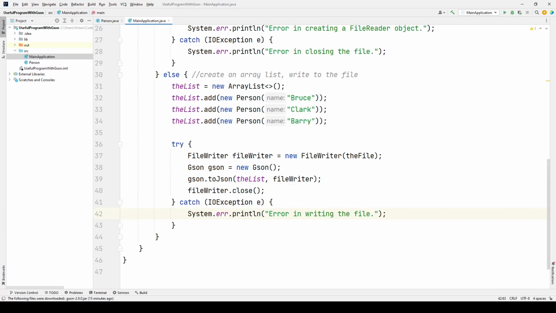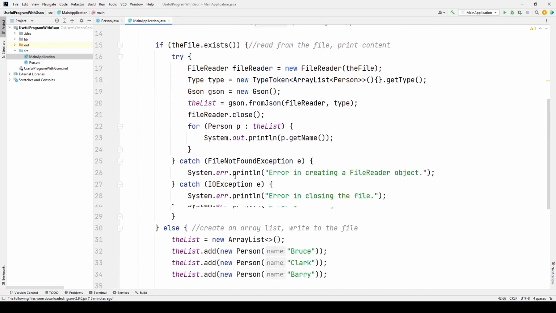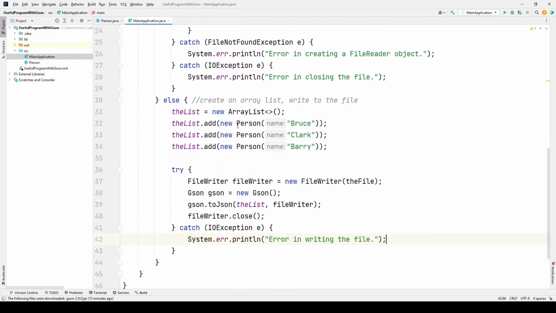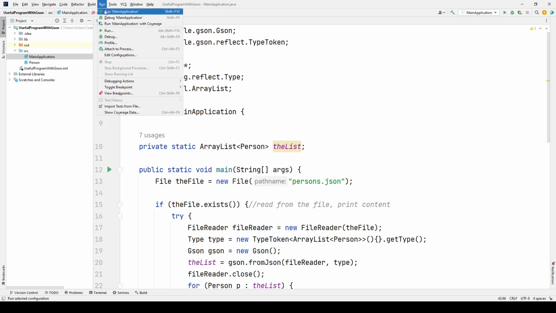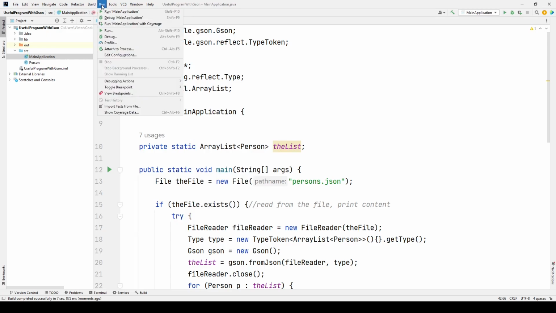All right. So that is pretty much it. There we have an entry point that will either read from a file if it exists, otherwise it's going to create such a list and save it into a file. So let's give it a run. We come to the top, we click build and build project. IntelliJ is going to put everything together, including getting the definition of Gson that we downloaded earlier, and we are going to run the application. So we go to run at the top, and then we choose run main application.